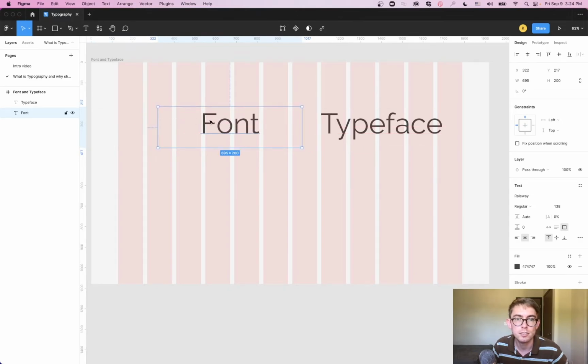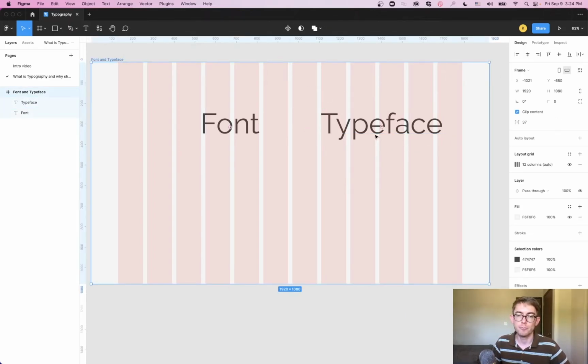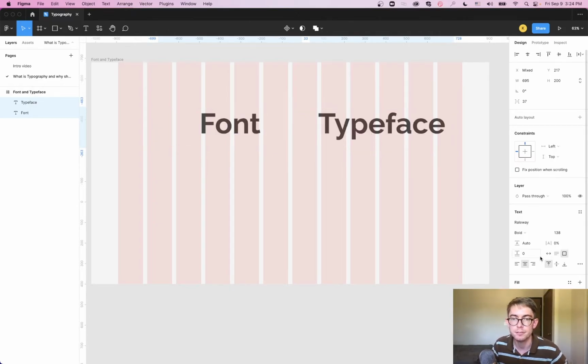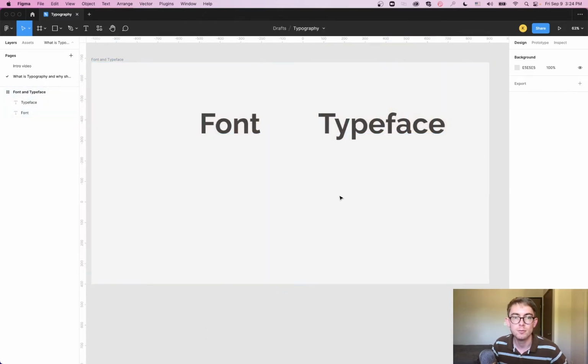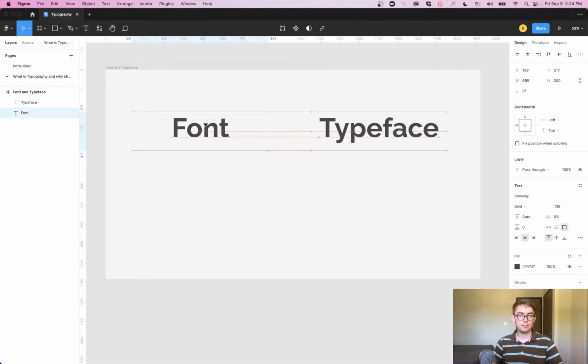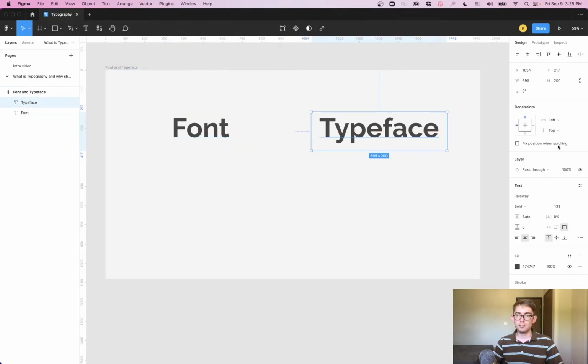So that's 1, 2, 3, 4, 5. That looks pretty good. And a little gap in between. I think that looks all right for what we're starting with. I want to make these maybe bold. And also, does that appear? And this appears like that.